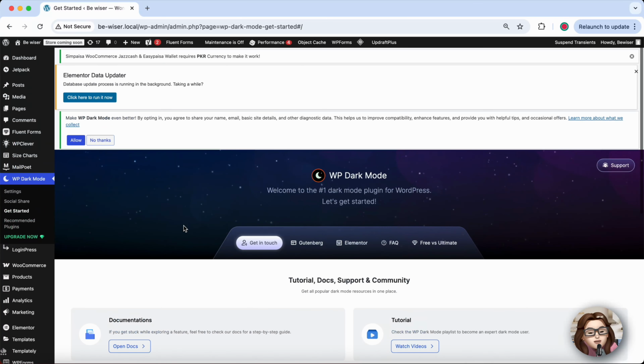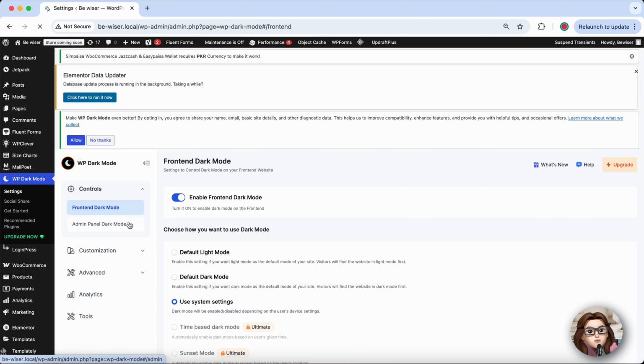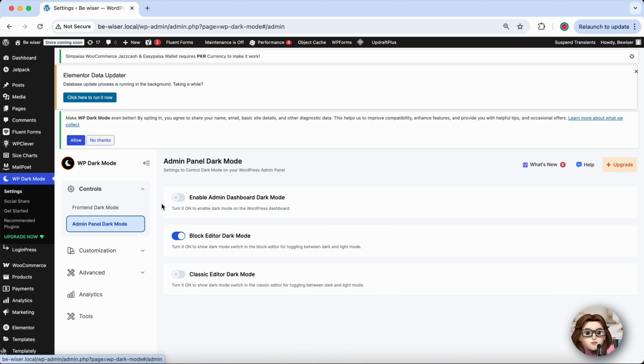Consider turning on the floating switcher, a small interactive toggle that hovers on your pages, letting users easily switch between light and dark modes. Preview your site to check how dark mode looks. If the plugin offers customization for the switcher's design or position, adjust it to match your site's aesthetics.